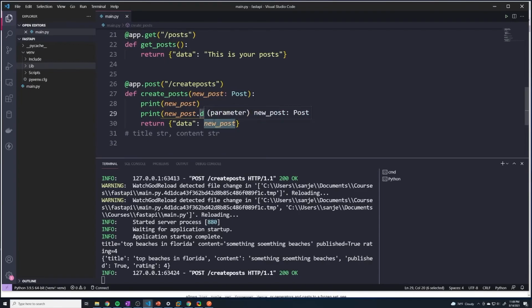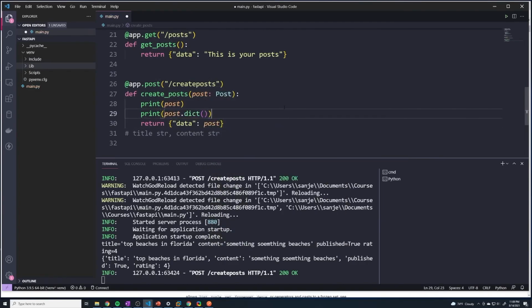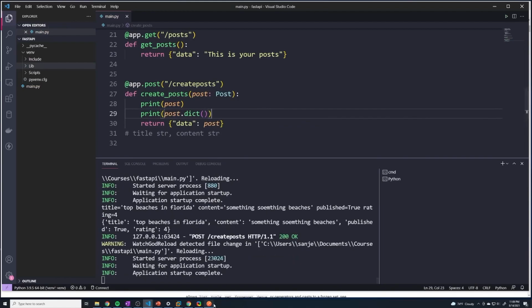So I wanted to make sure we just cover our bases real quick on that. And also, I don't like calling this new post. I'm just going to change this to post for now because I think that's a little bit better, in my opinion, because it is just a post. We don't need to know that it's a new post. It clearly is. And let's just double check that everything works.